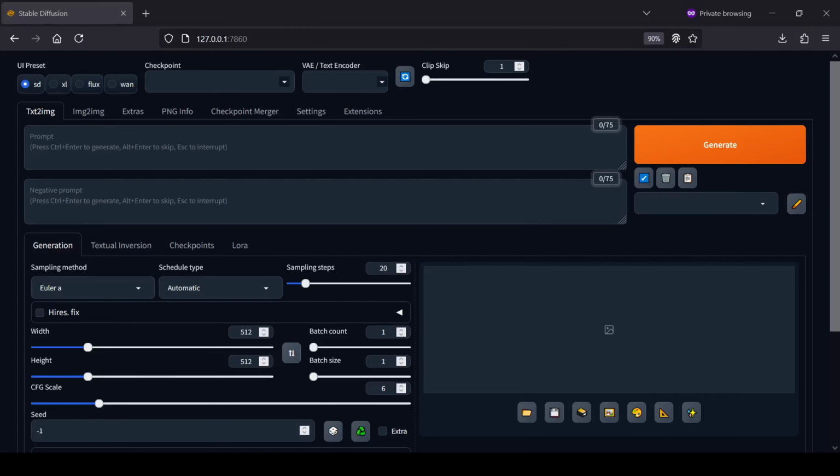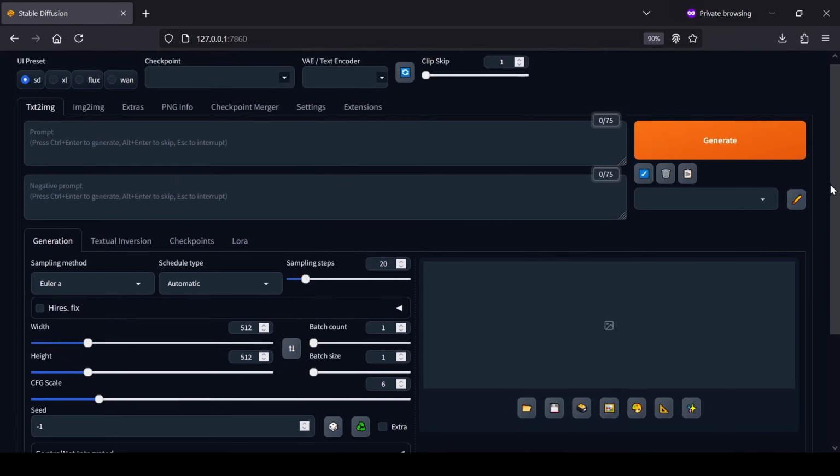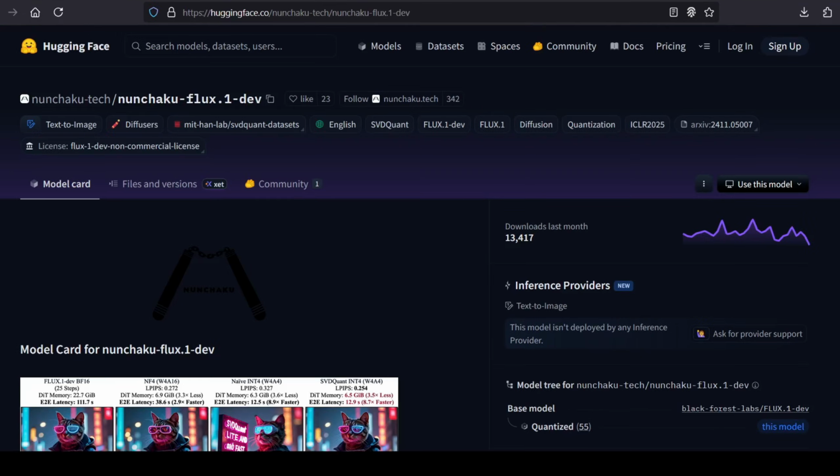Now if you've used the standard Stable Diffusion Automatic 1111 UI before, this will look pretty familiar but with a few key additions. Let's walk through an example. Say you want to use the Flux Dev Nunchaku model, which is probably the fastest way right now to run Flux Dev while still getting excellent quality thanks to its unique quantization method.